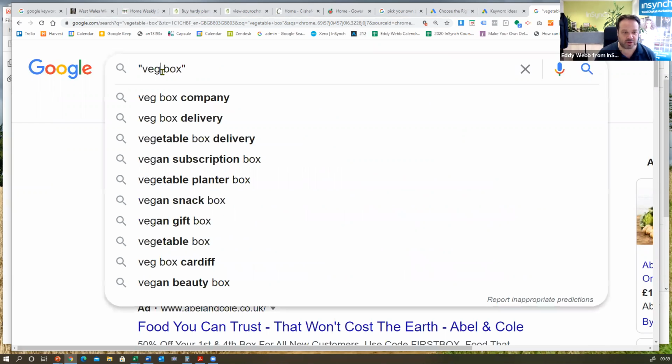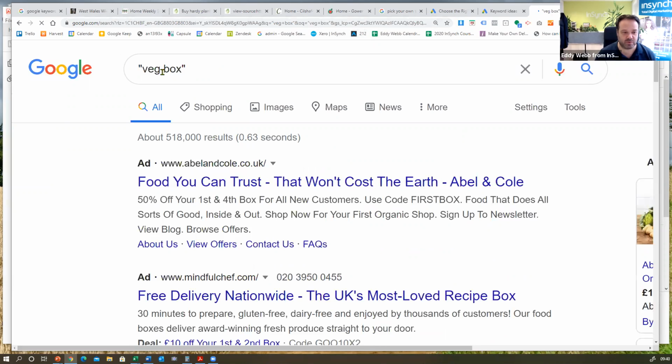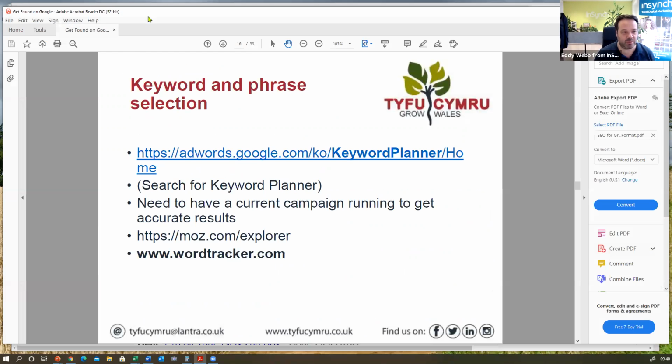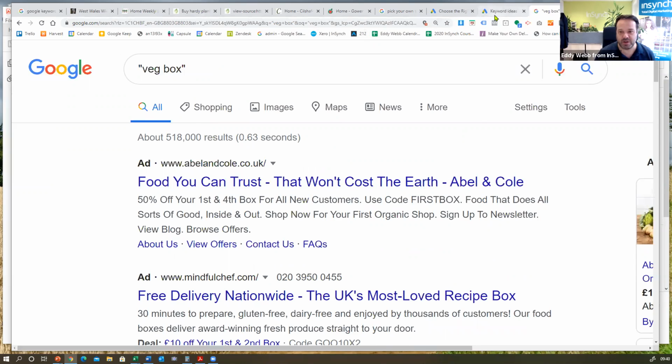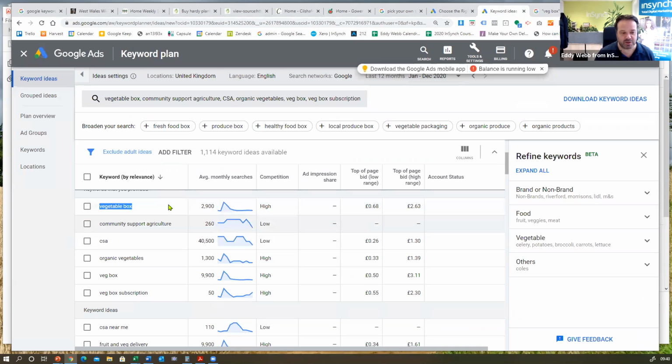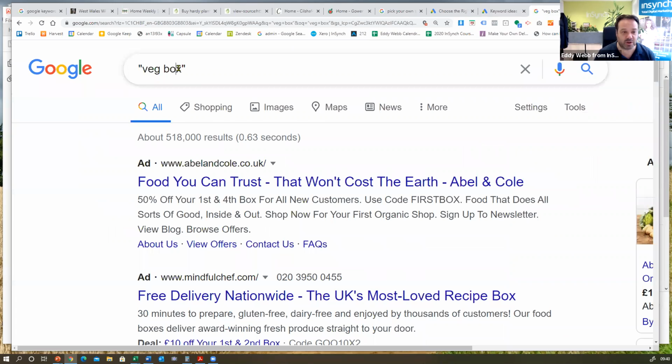If I go veg box, there are again half a million, virtually, with a 4,000 out. However, there are four times as many people almost searching for veg box. So same competing amount of pages, but actually four times as much traffic. And sometimes you might find a phrase like veg box subscription. Let's try this.